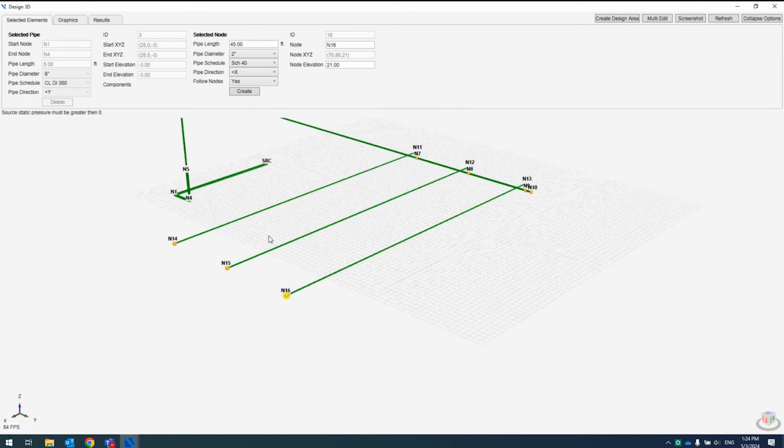And then from here, we can start sketching out our sprinklers. So we'll just say it's all 2-inch branch lines. There's going to be a 10-foot spacing between heads. And again, we can rename the nodes.